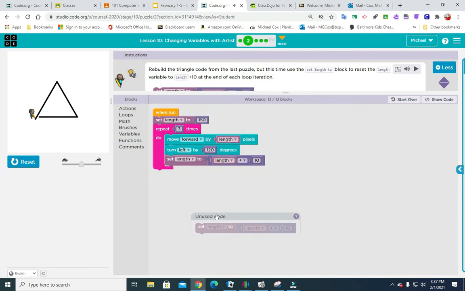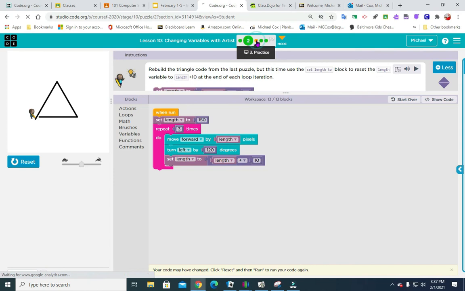Okay, look at that again. We still have the variable set at 150, and then we put the set length to add the 10 pixels onto the length. All right, number three.